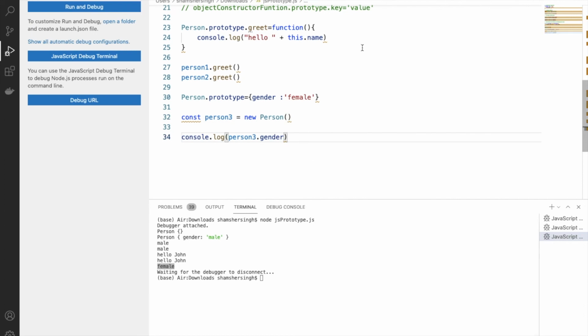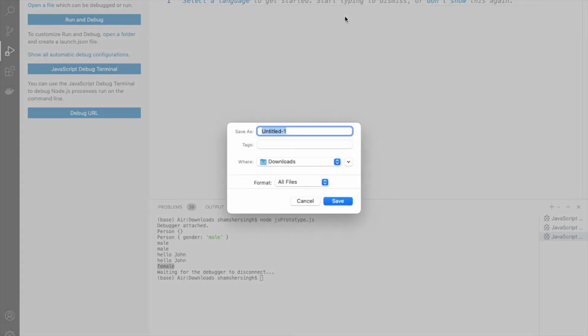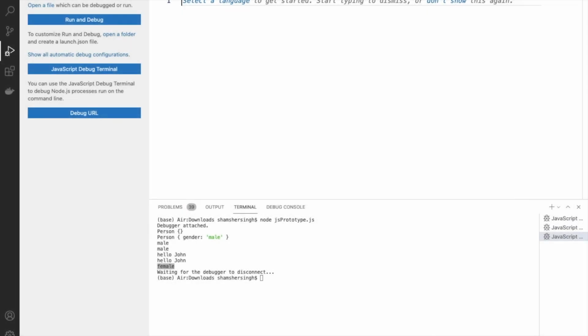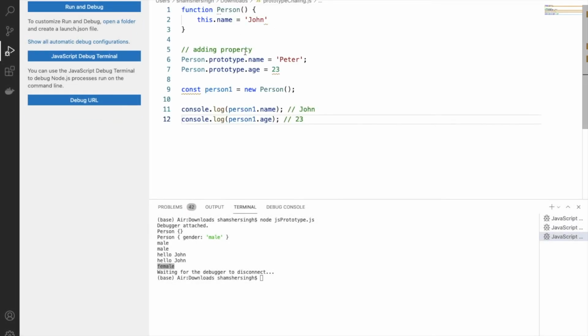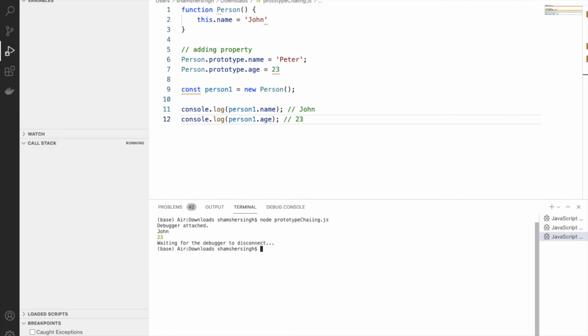I'll create another file, and the name I give is prototype name. So this is my name, and this is how we are going to use it. Adding a property name Peter, and property.age. If I run it, let me clear this part, and write node prototype.js. You can see John and 23.